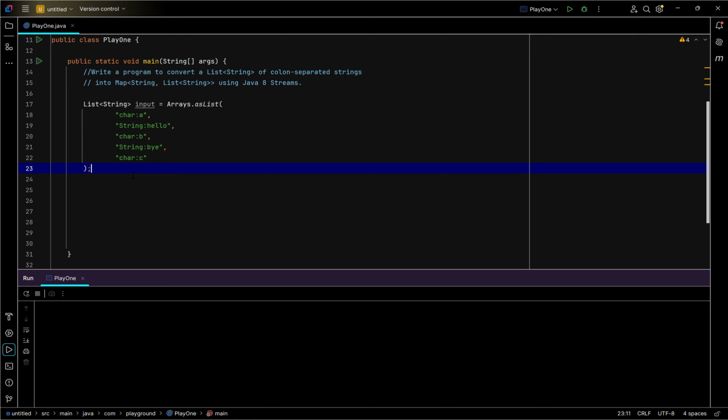Basically we need to convert a list of strings, which has strings inside it that are separated by colon, and we need to group them. So the expected output is a map of string and list of string. Here if you see the input, we have string values that are colon separated. So here we have key, here we have value. We want to group all the values on the basis of key, and their corresponding values should be as list of string inside this new map. So let's quickly jump into it.